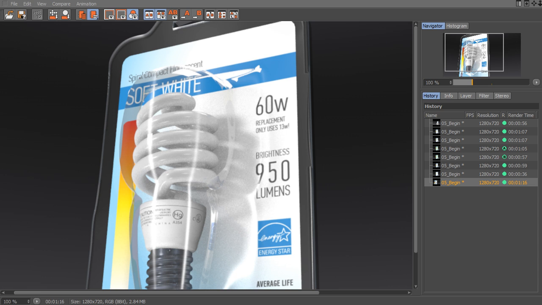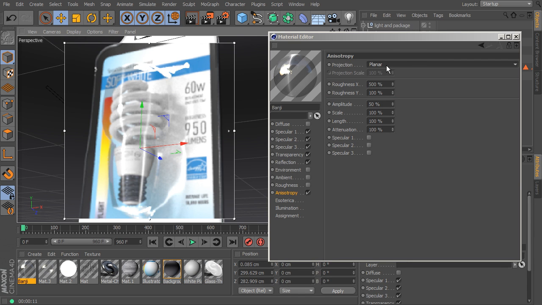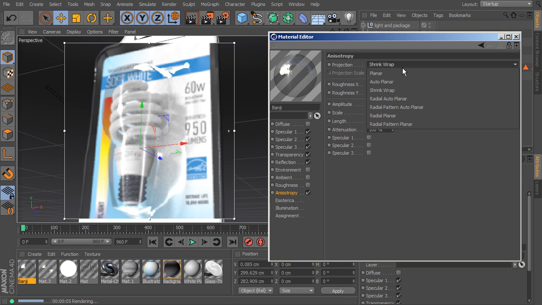And so that's what's giving us these really interesting highlights that we would not have been able to achieve otherwise. And we also have the option to change this projection from planar. You could try auto planar. That is going to give you a different look. Also, shrink wrap is going to give you a slightly different look. So none of them are necessarily wrong unless you start getting into radial. That would not work for an object just like this one. But experiment with these three and see which one you like the best. They're all going to give you slightly different looking results.